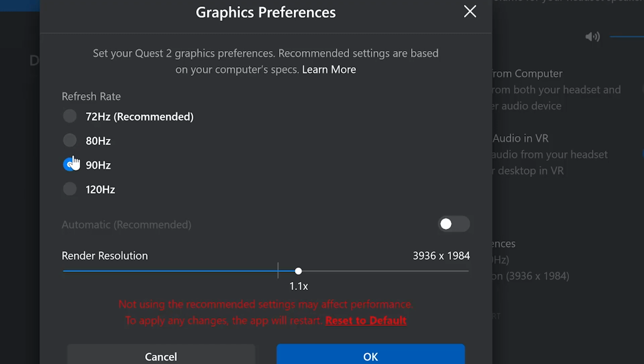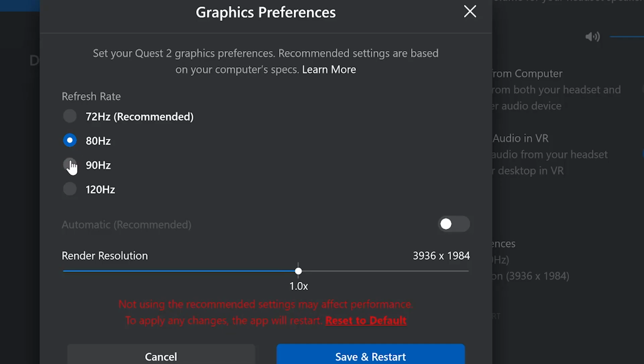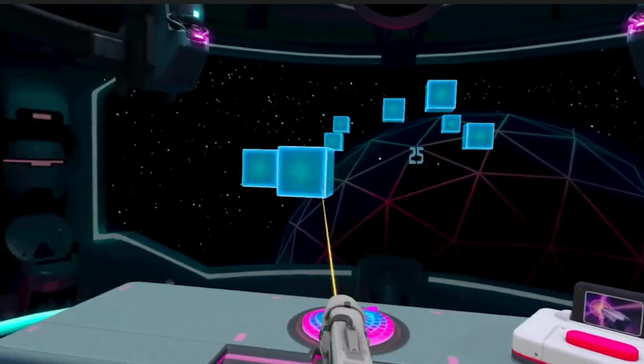Now, this is completely dependent on your PC's capability. I would normally shoot for about 90 Hertz. If you can pull off 120, that is a great option. But again, it really depends on what your PC is capable of doing. I would say just play around with these settings and see where you're getting the smoothest frame rate and the best overall gaming experience, and stick to that.